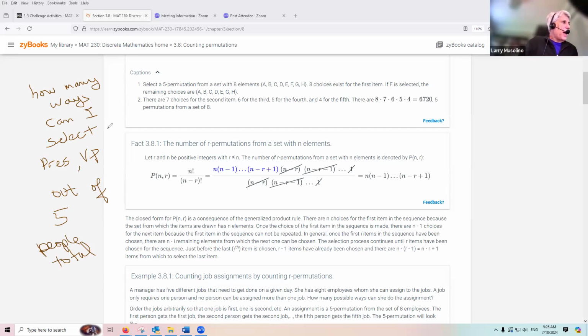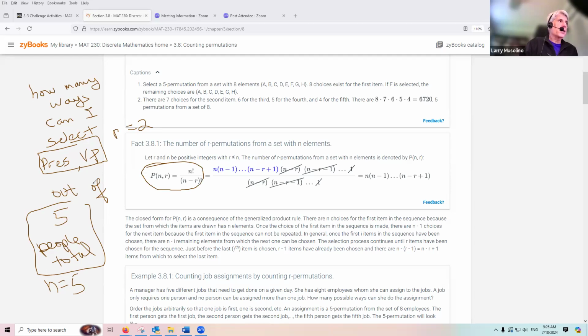Well, what you do is you ask, how many people do you want to select at a time? Here it's 2, so R is 2. How many people total do you have? 5, so N is 5. So you come to this formula for permutations. Here it is, and we're just going to plug in some numbers.